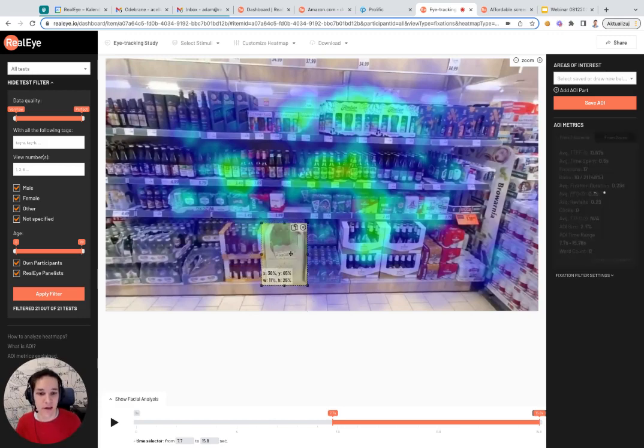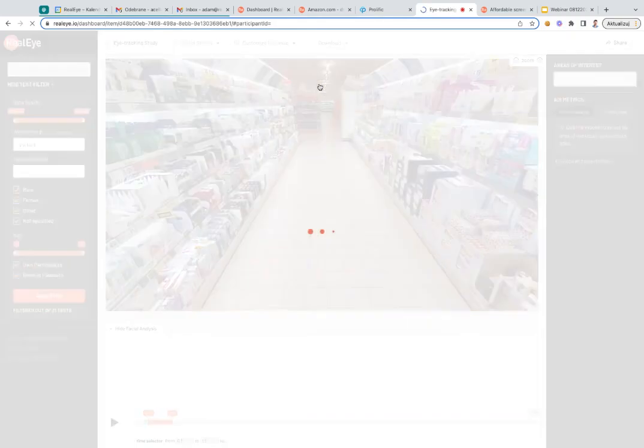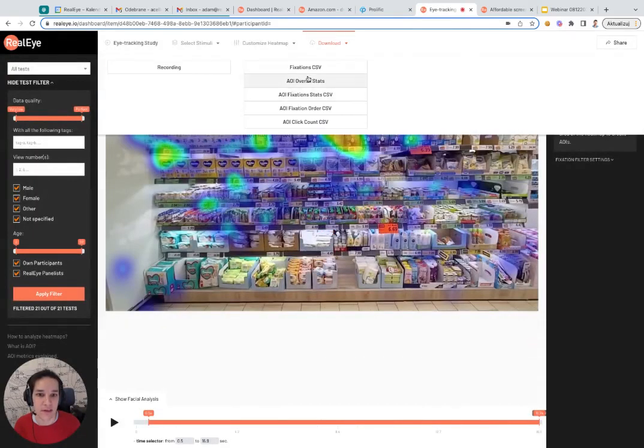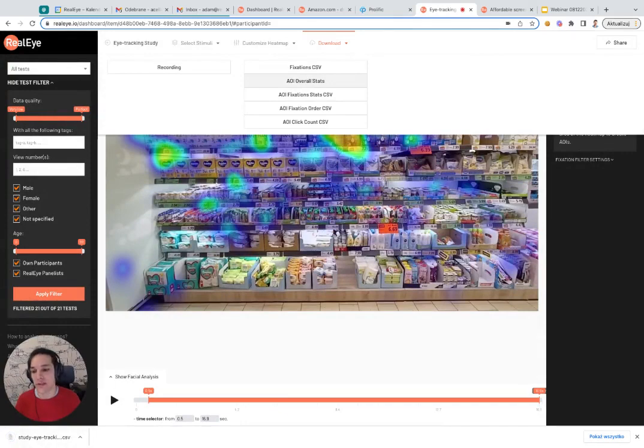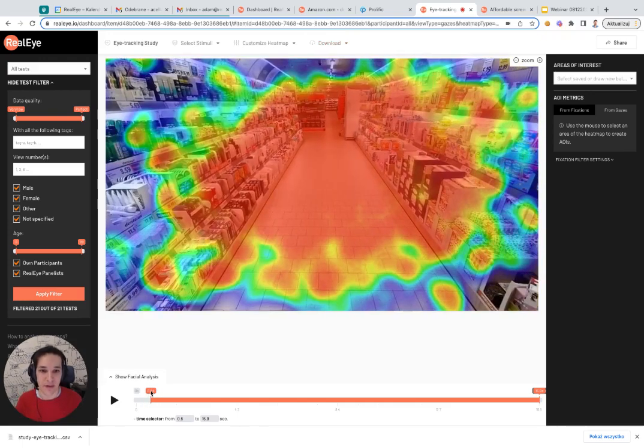So we can create areas of interest for each one of the products and then export the data. I don't think we already have the products here, but if you had the areas of interest in place, I would be able to just download the area of interest overall stats and run further analysis in any tool like Excel or Python scripts or anything like this.